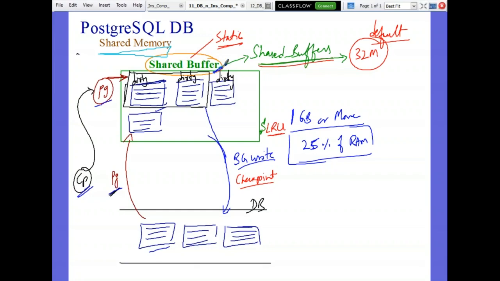Shared buffer. How to define the size of the shared buffer? Shared underscore buffers. In the configuration file, we are going to define this. So I'm introducing the first parameter, shared buffers. The default value is 32 MB.